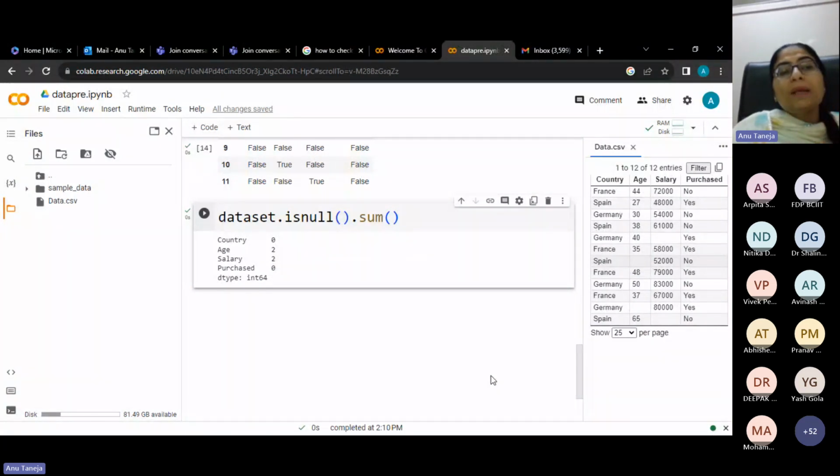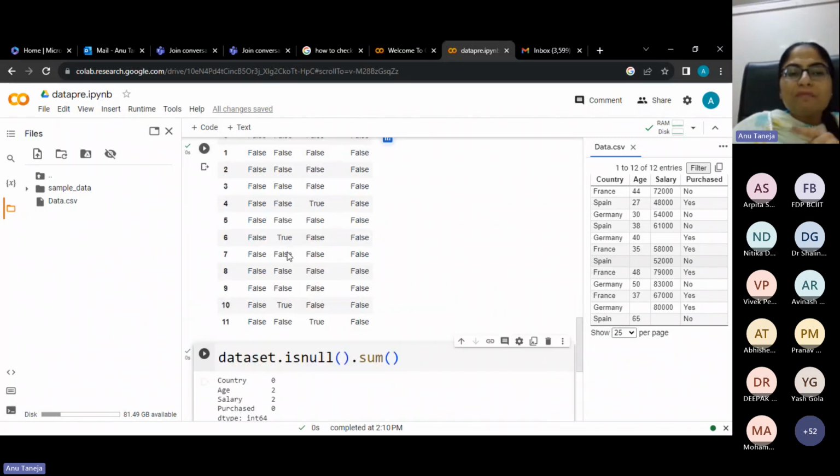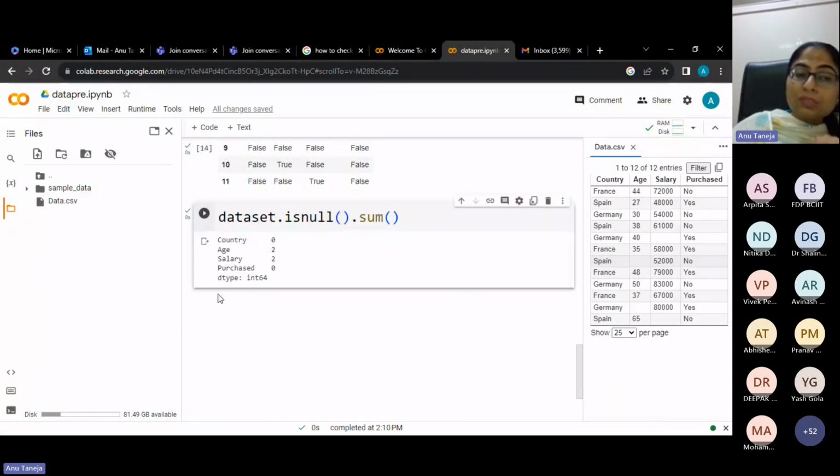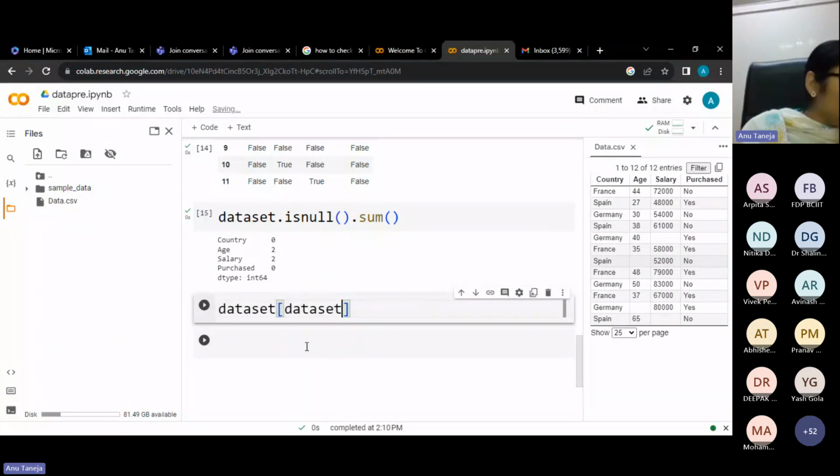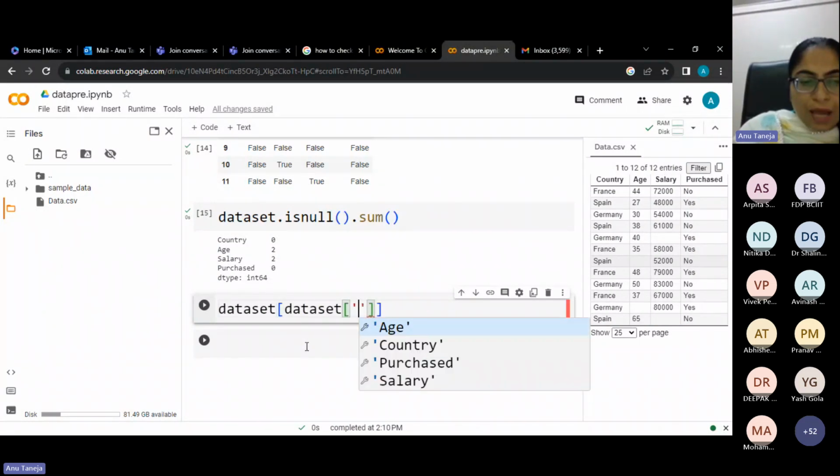Now you can display the rows which have those null values. How can you display the rows? First you have to check whether it contains null. Then you summarize how many columns contain null values. And similarly, you can display the rows for that column, all the rows where values are missing. So how can we do that? We can simply use dataset, our data is in the dataset. So dataset, now square brackets. In dataset, we want the age column. In the age and salary columns, missing values are there.